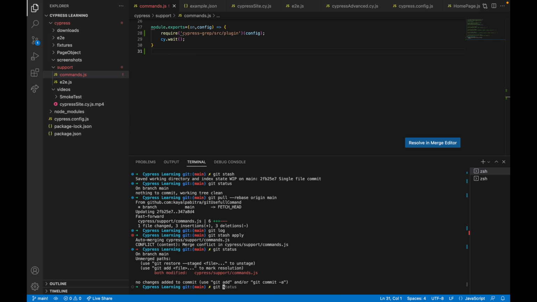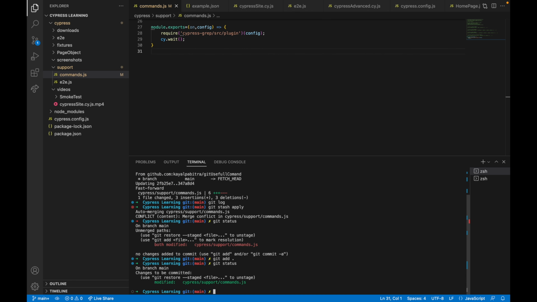For now maybe I can use git add, as there is only one file. Or if there are multiple files, I want to commit all the files. So I will use git add dot, hit enter, and type git status. It will show a green color, the color has changed, which means the state is added, git stage.